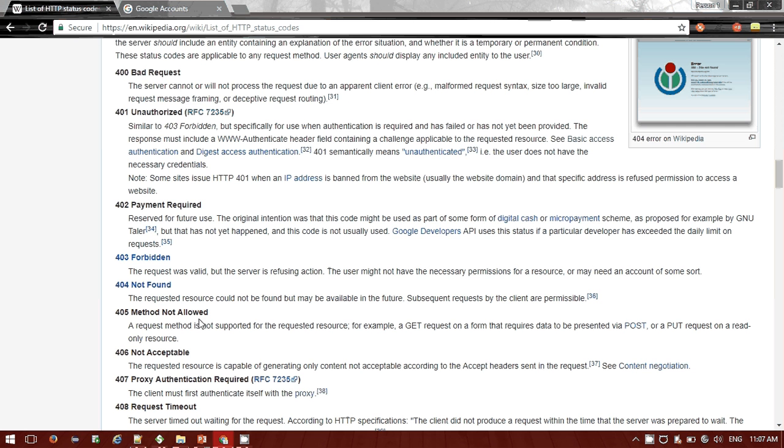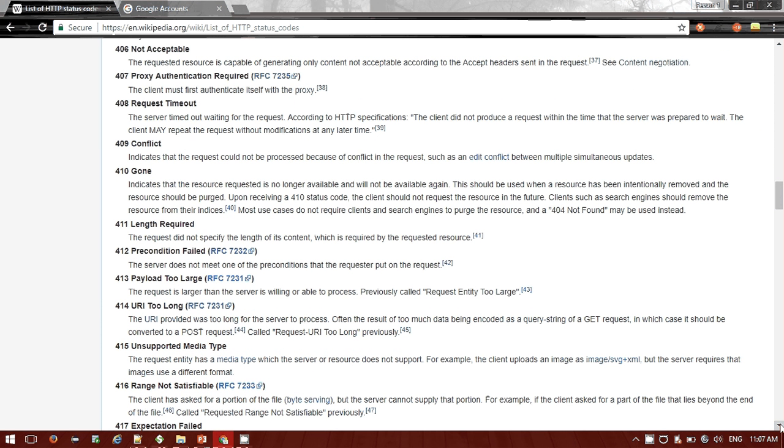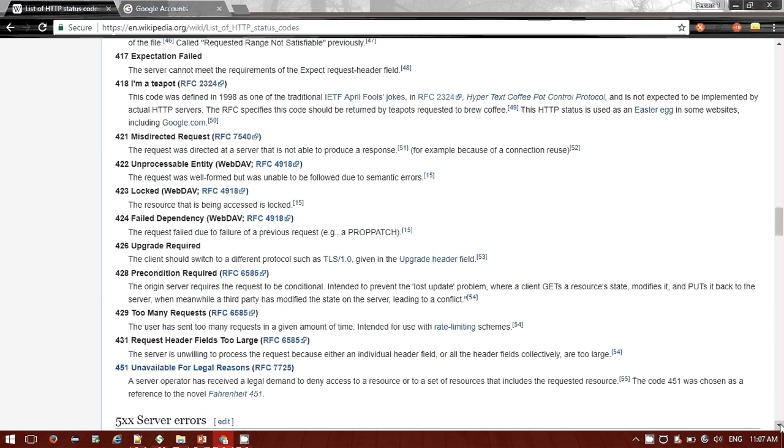406 is Not Acceptable. 407 is Proxy Authentication Required, followed by 408 for Request Timeout. So there are many client side errors listed in the 4XX format. You can go through them and get the details.